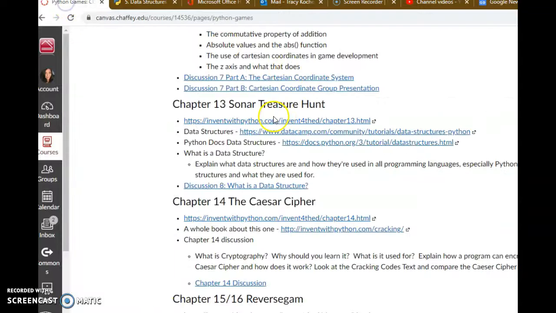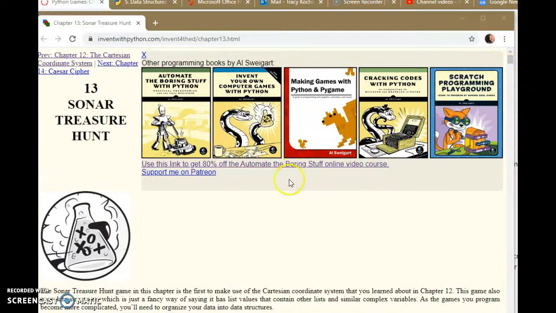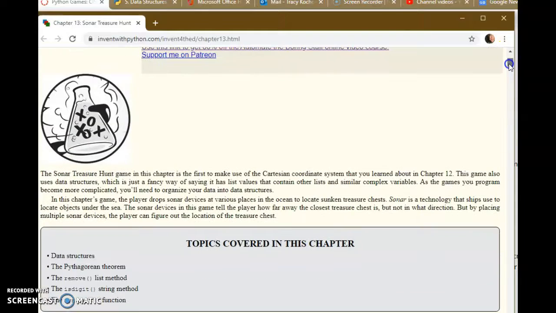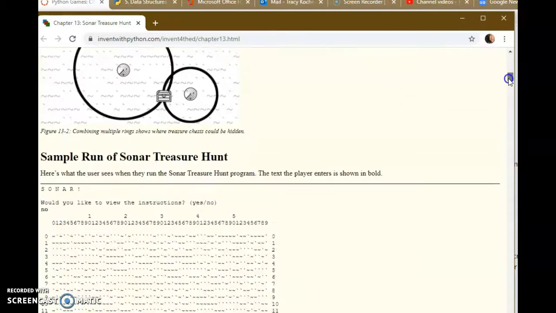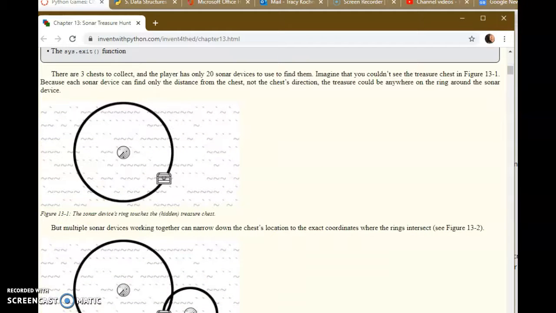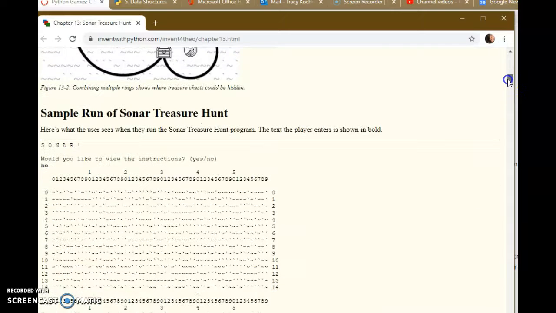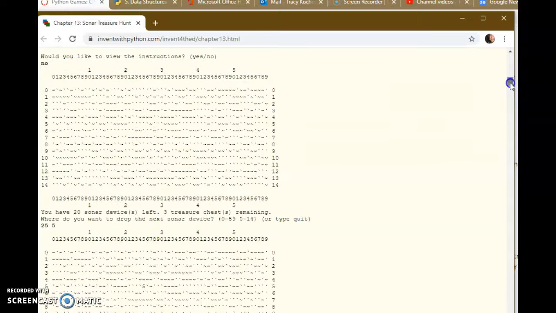So this chapter, chapter 13, the Sonar Treasure Hunt, is a chapter that's going to make use of this Cartesian coordinate system from the previous chapter, and then it's also going to use data structures to show where they are. This Sonar Treasure Hunt is kind of the equivalent of the old Battleship game, except we're doing it as a text-based game. So we're going to be looking for, using sonar, it's going to find if there is a treasure anywhere in the range, kind of listing that range according to a Cartesian coordinate system.